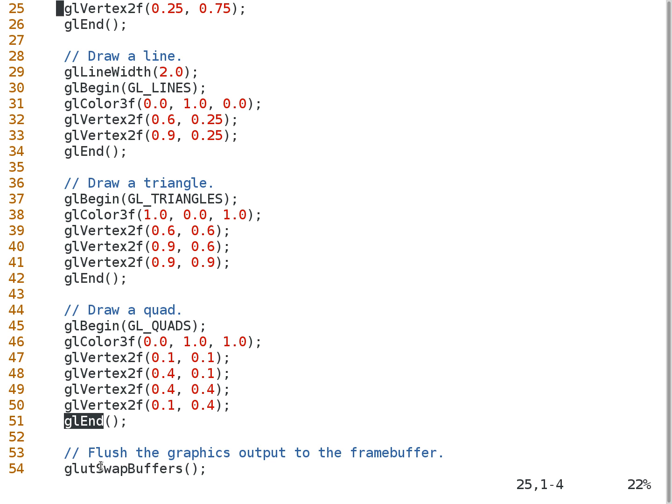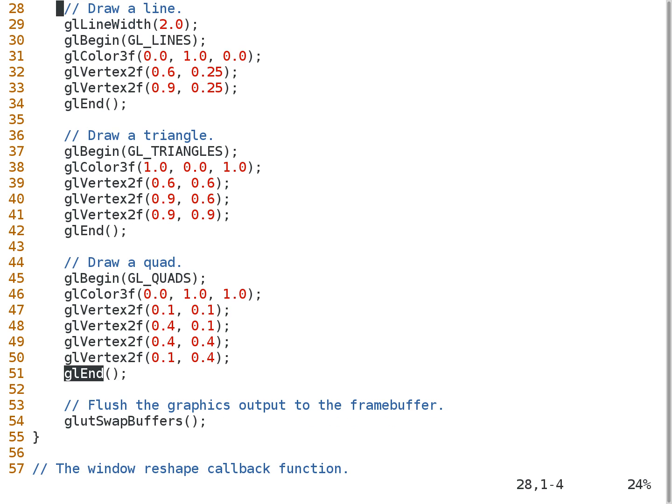And then the very last thing that we do inside the display callback function is call glutSwapBuffers. And this is really important if you're using double buffering. A very common mistake for people who are newer to graphics programming is they forget to call swap buffers. Remember that when you're using double buffering, and when we initialize the display mode back at the beginning of the program, we enable double buffering.